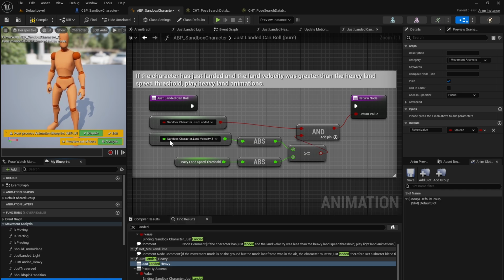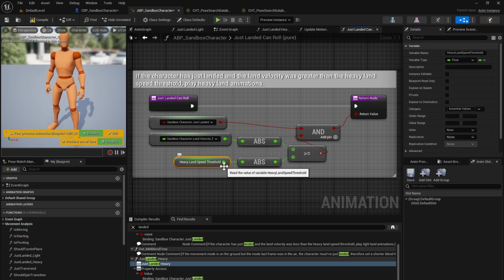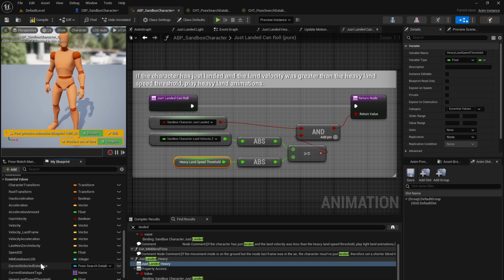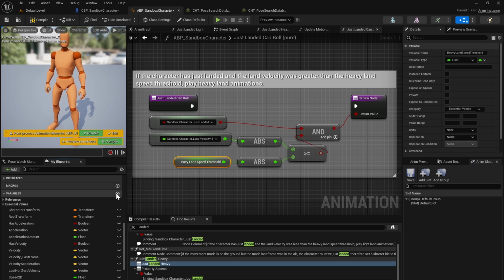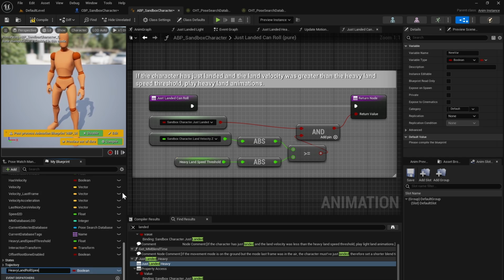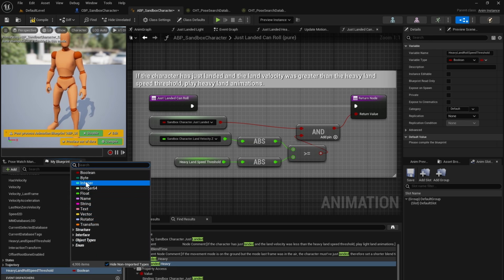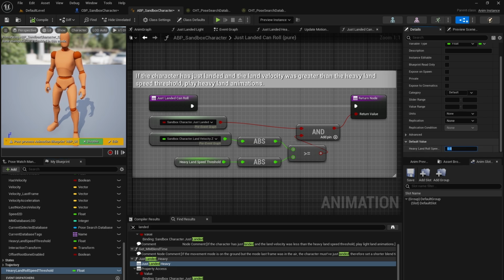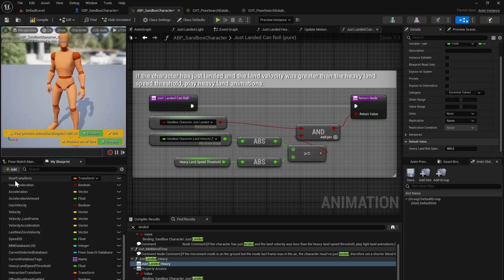Okay, so if you just landed and your velocity is greater than, and for now we can elevate this to another variable. We can call it roll land speed threshold. Let's do that. So we'll make a variable, the heavy land speed threshold, and we'll add another essential value. And that's a float. We'll compile the blueprint so we can set a default value. And we know the default value because we just checked it is 800, but that's going to be tunable as we go. I'm going to throw this in the essential values so it's along with the rest of them.